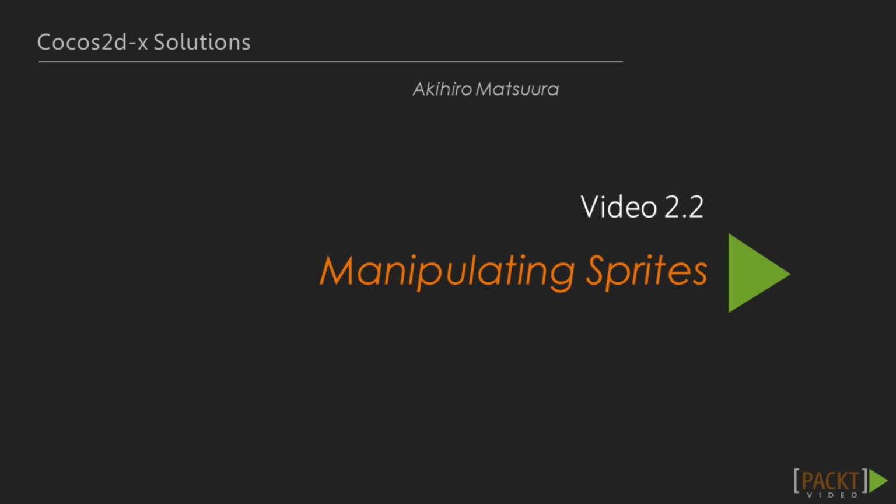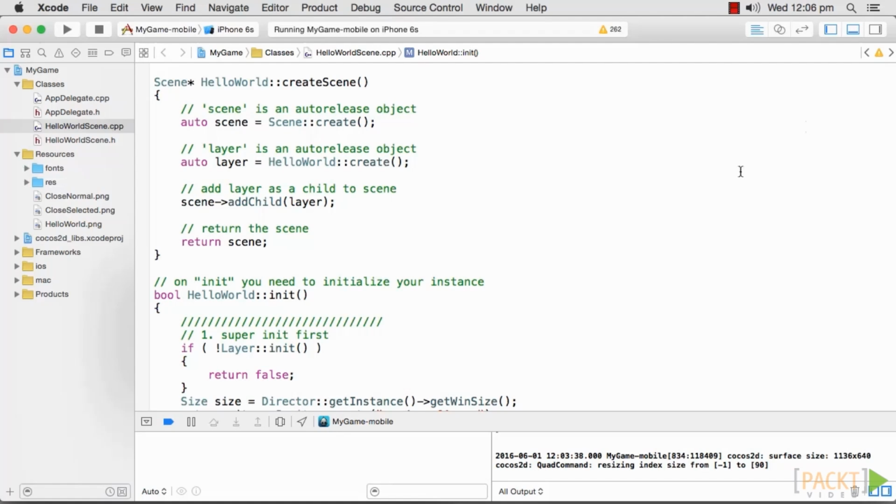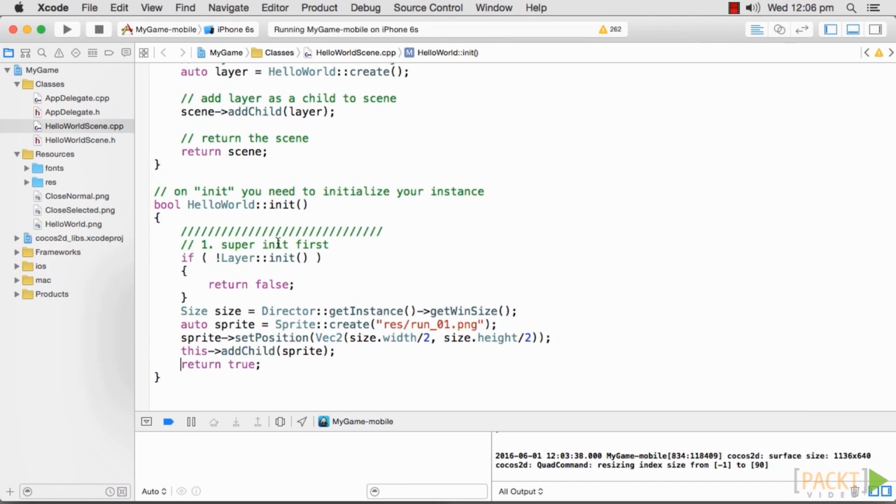Previously, we learned the basics of sprites. This is video 2.2, Manipulating Sprites. In this video, we'll learn how to manipulate our sprite's various properties. A sprite is a 2D image that can be animated or transformed by changing its properties, including its rotation, position, scale, color, and so on. After creating a sprite, you can obtain access to the variety of properties it has, which can be manipulated.